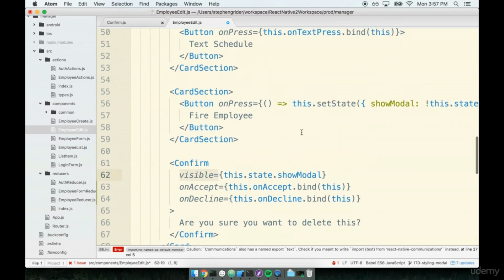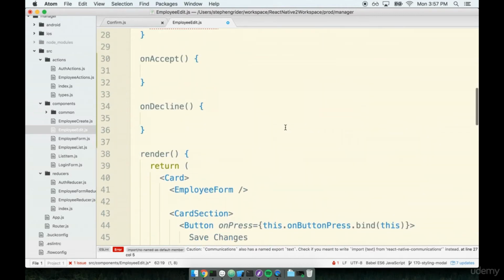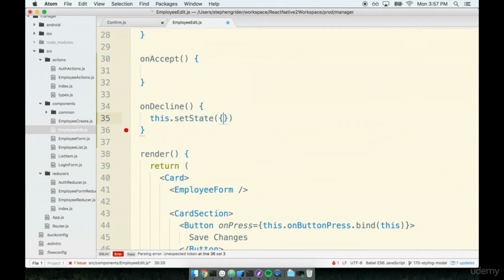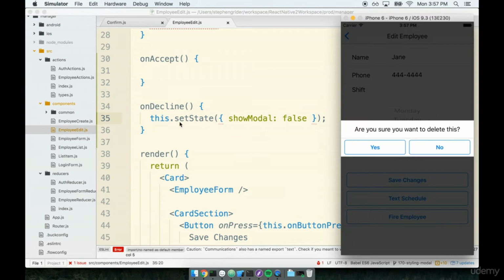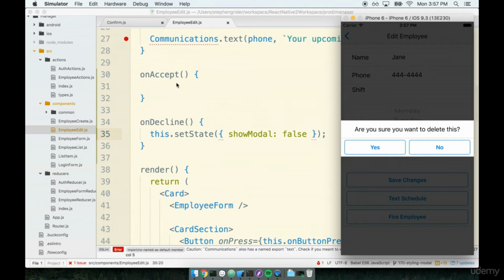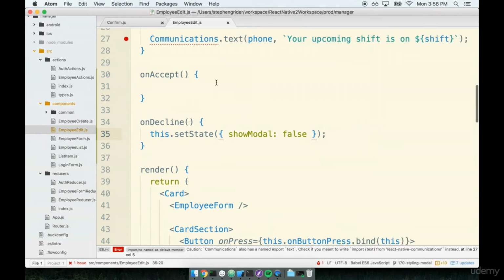So we're not actually rendering the confirm to the user and sticking it onto the screen. We're just toggling its visibility with a single prop. So let's come back up to on decline, and I'll say this.setState showModal is false. So no, do not show the modal. I don't want to see the modal on the screen. So I've got a reasonable belief that this is going to work right here. So maybe I won't test it just yet. Let's do the on accept first, and then we'll do a full test.